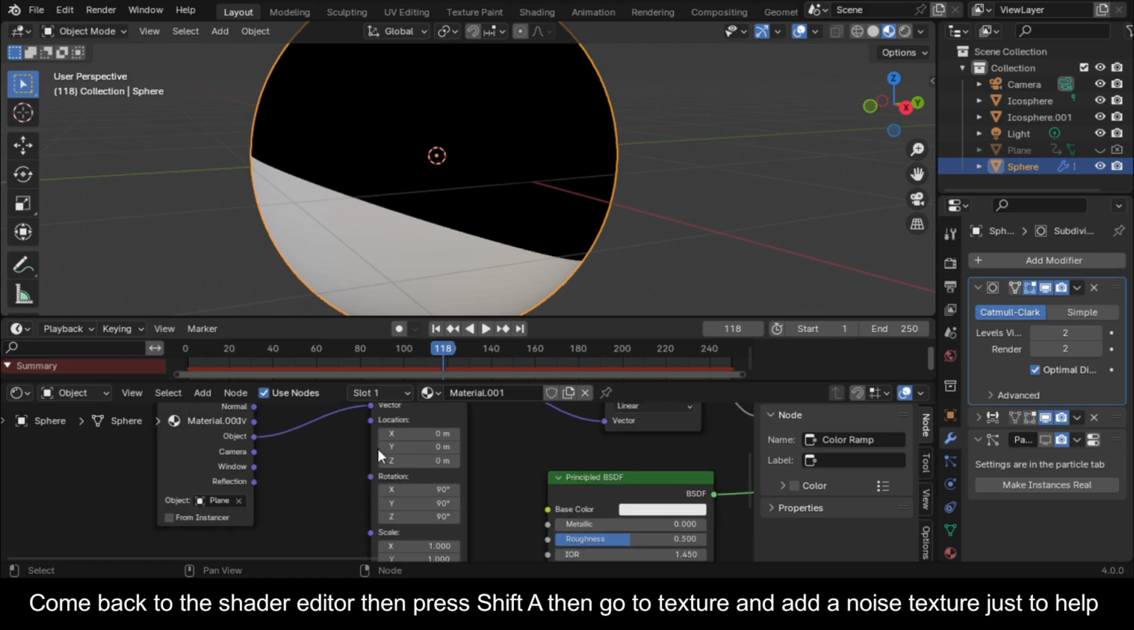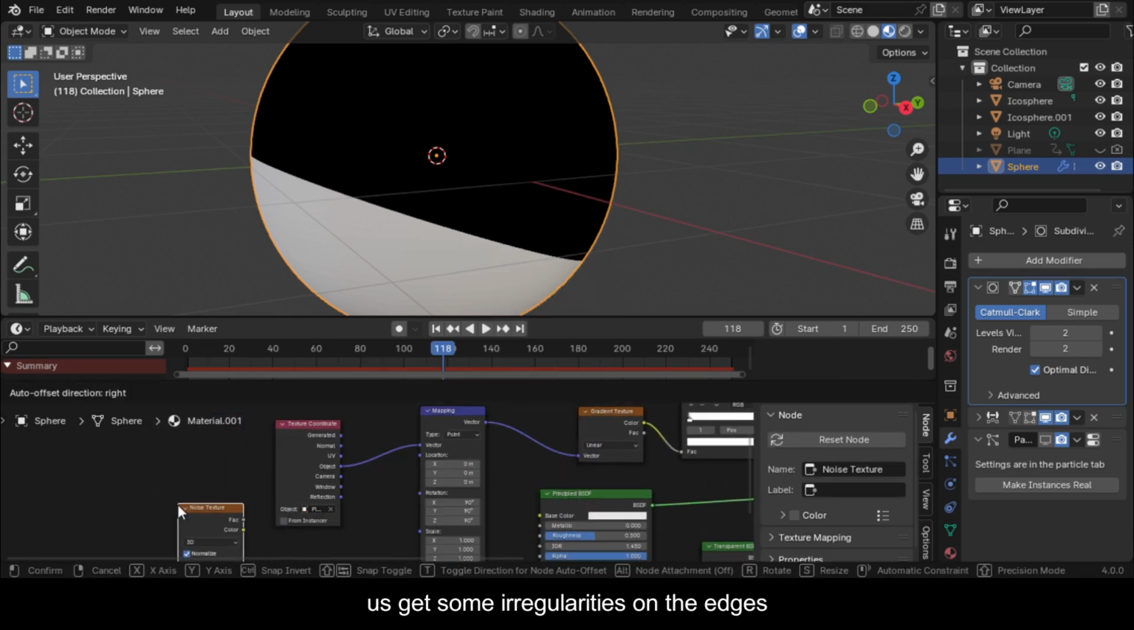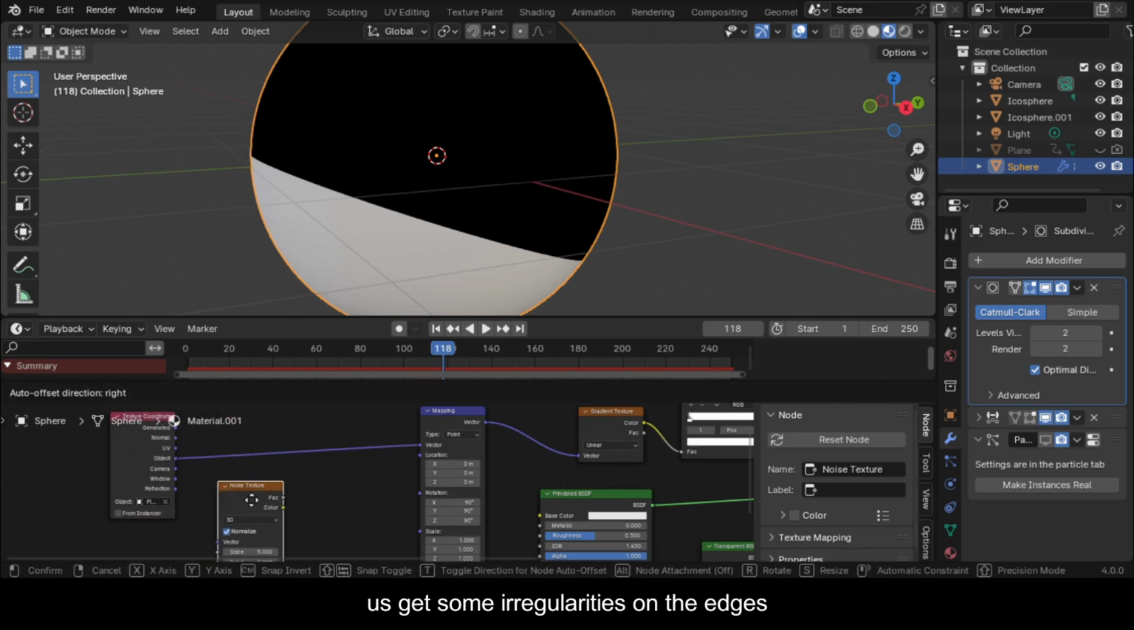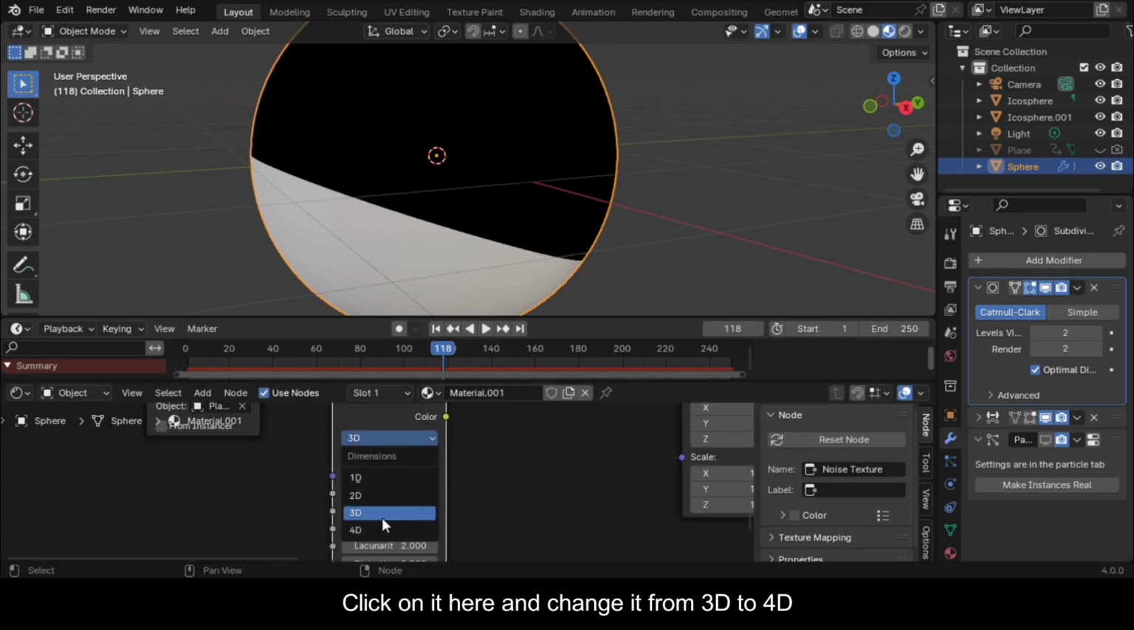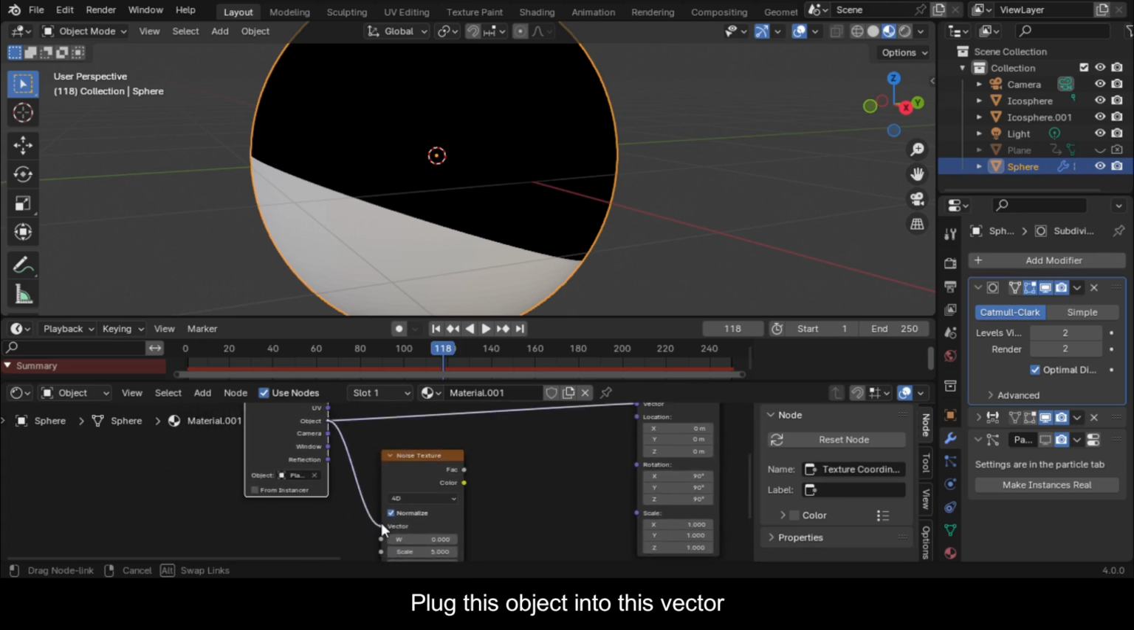Come back to the shader editor, then press Shift A, go to Texture and add a noise texture just to help us get some irregularities on the edges. Click on it here and change it from 3D to 4D. Plug this object into this vector.